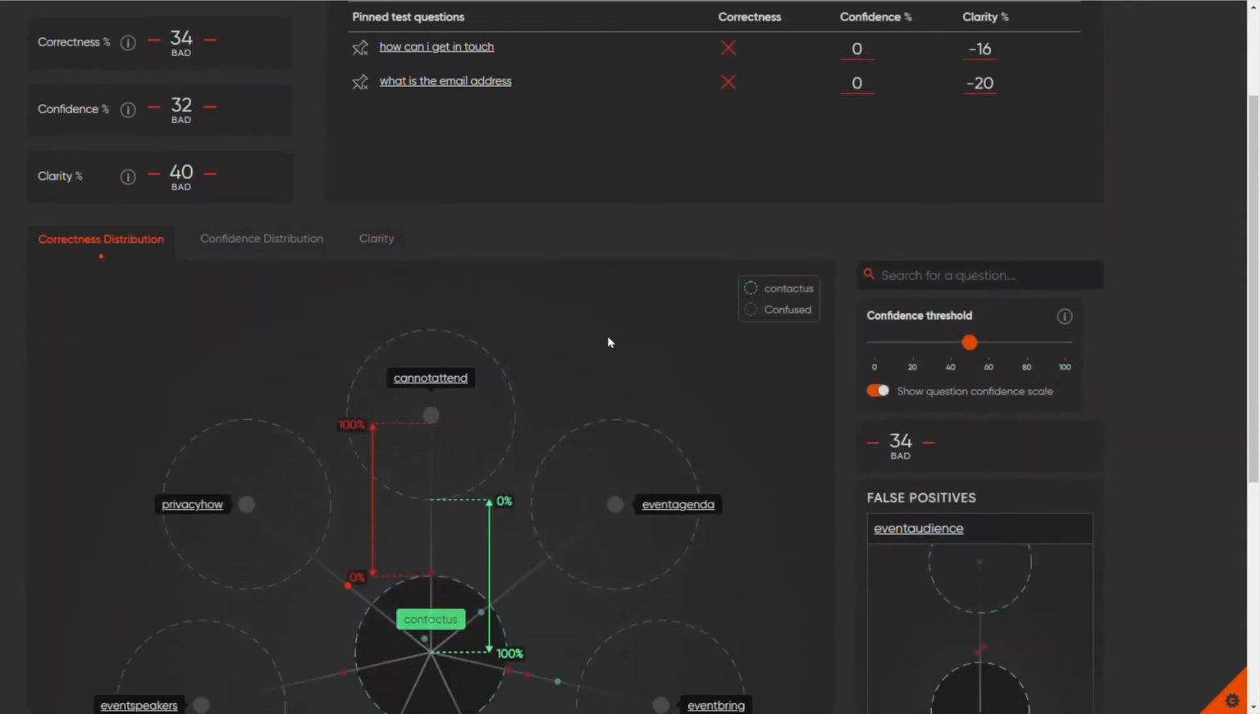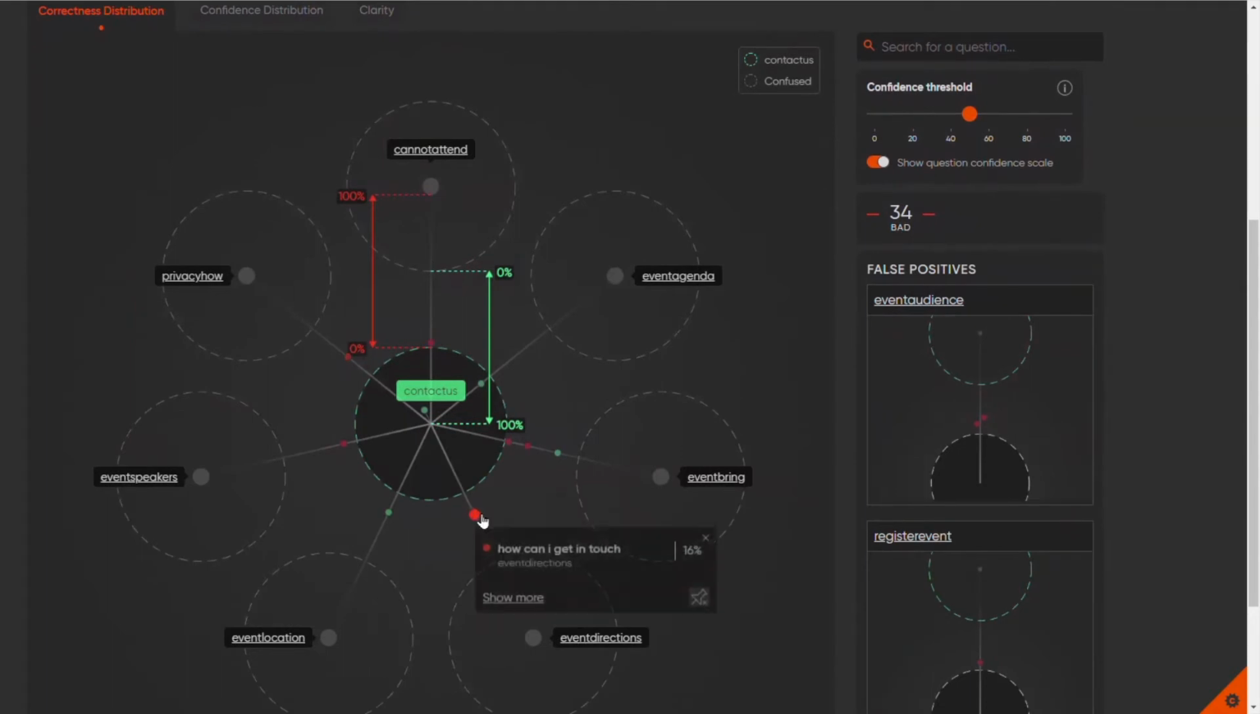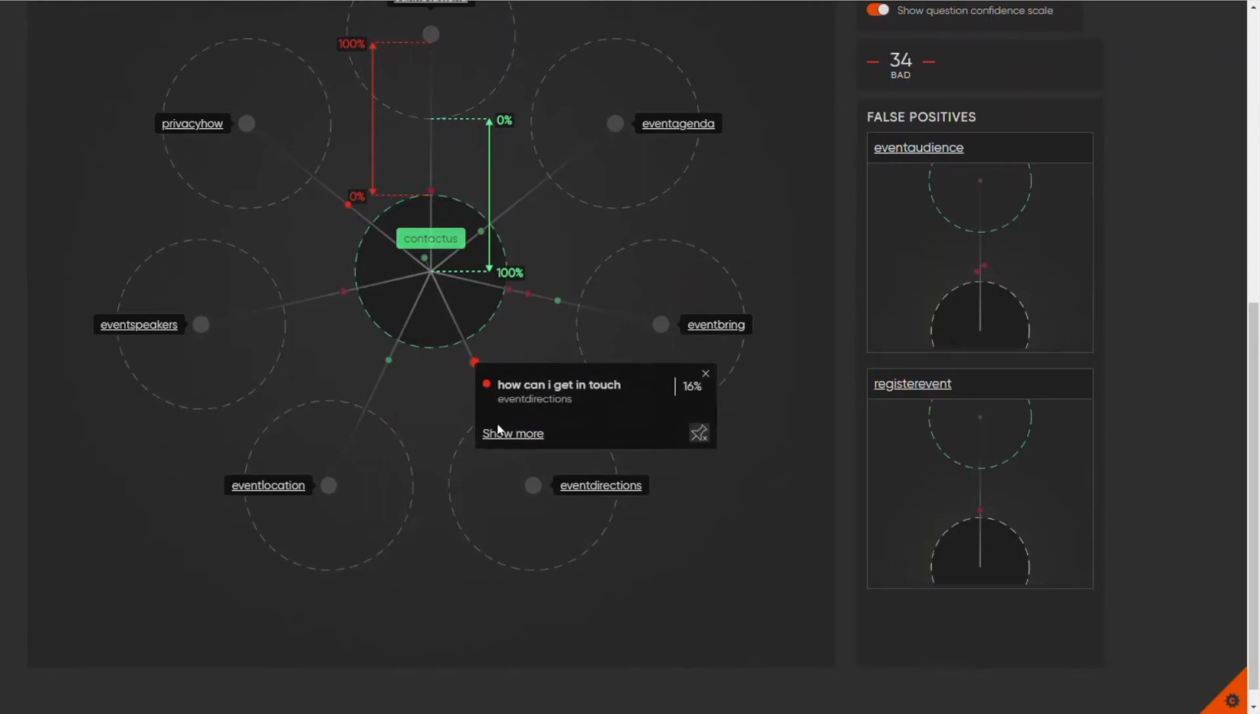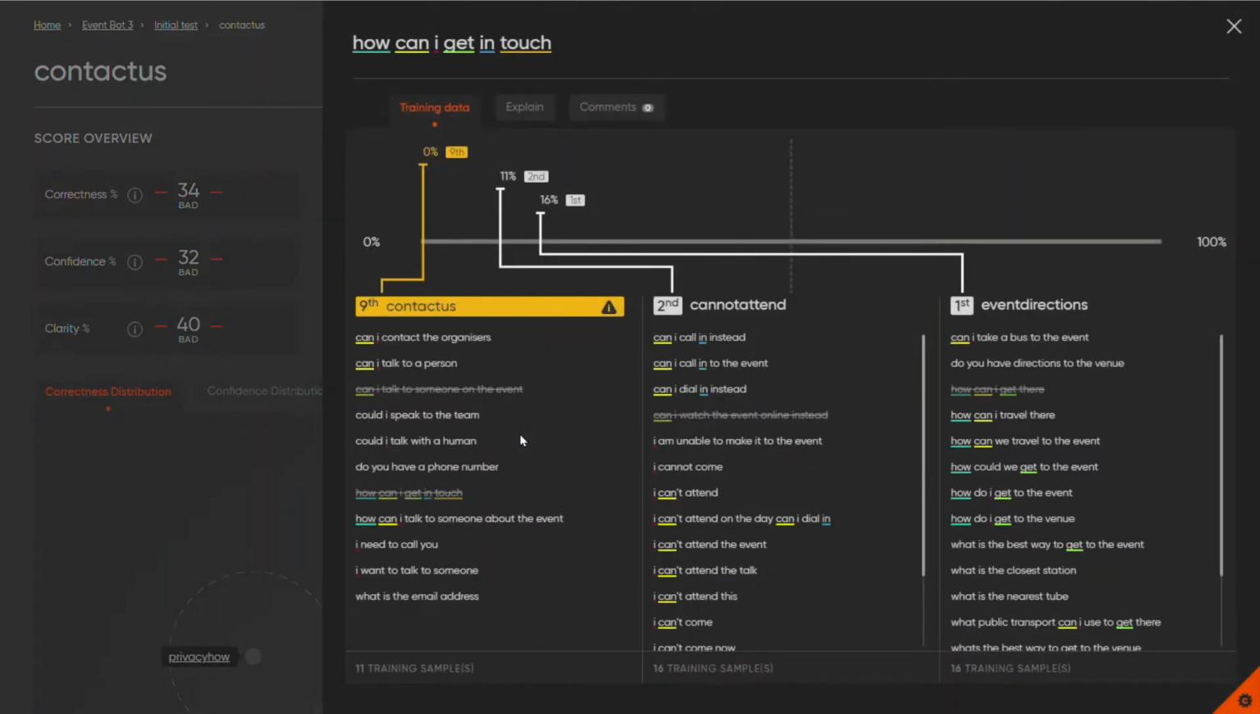So the first incorrect question that I've pinned, how can I get in touch? We can see on the graph that it's getting confused by our event directions intent. If we look further into this by either clicking on the question in the pinned area or clicking on show more here, we can see that there are 2 incorrect intents that are influencing the prediction, the event directions and our cannot attend intent. And we can see the first one is 16% confident at this incorrect prediction, and the cannot attend one is 11% confident at the incorrect prediction.